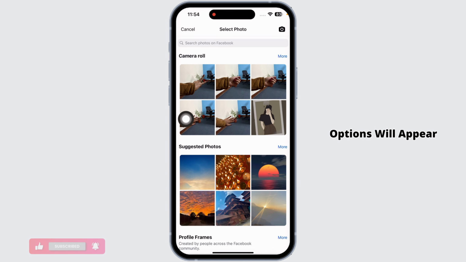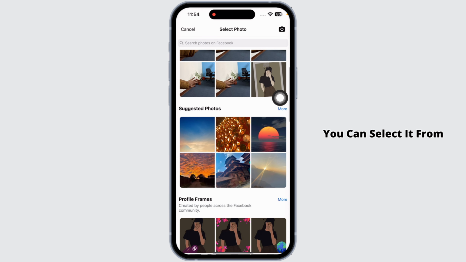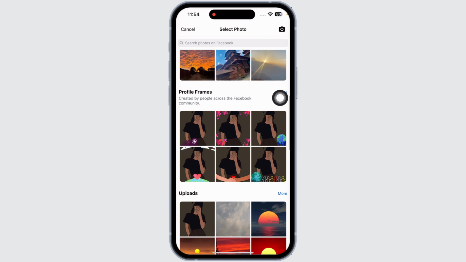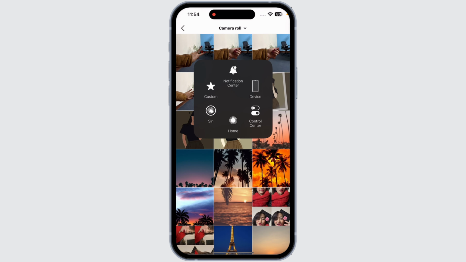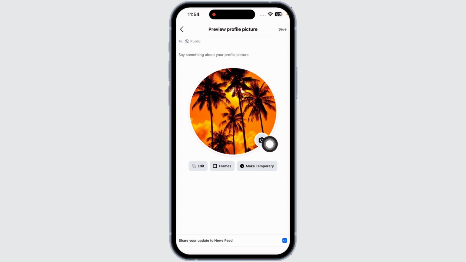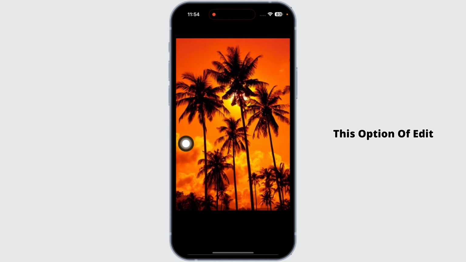With that, different picture options will appear. You can select it from the camera roll, suggested photos. Like, if you're scrolling down, you're going to get more options. Select the option of your choice. Then select the picture. Now you can click on this option of edit.